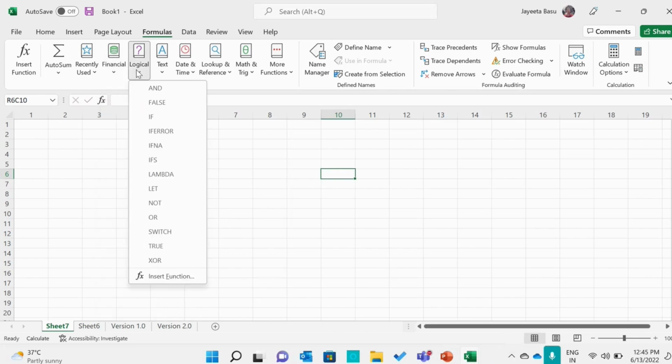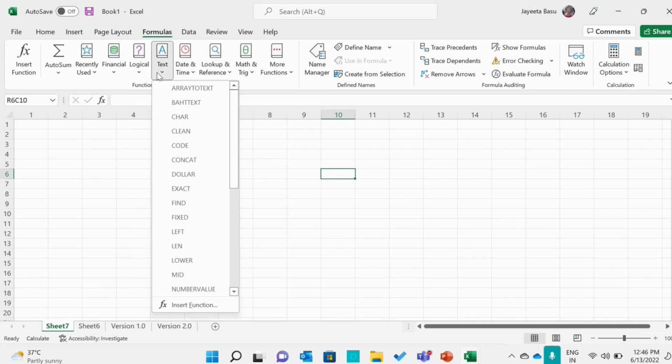Then you have the logical functions, where you have and, false, if error, if na, ifs, lambda, let, not, or, switch, true, xor, etc. Then you have text-based functions, which has code, clean, char, dollar, exact, find, fixed, left, len, number value, proper, replace, rept, right, search, substitute.